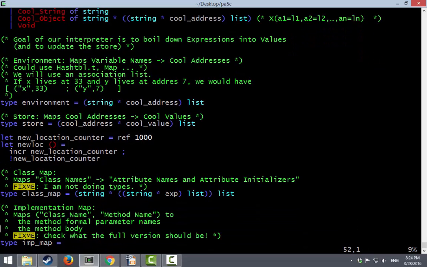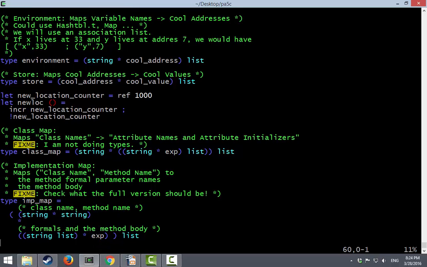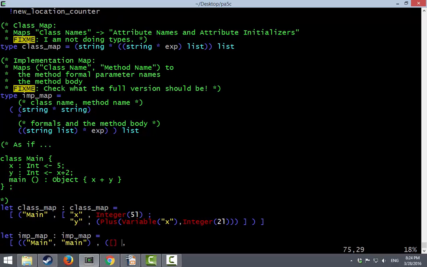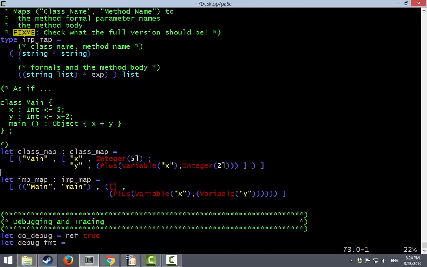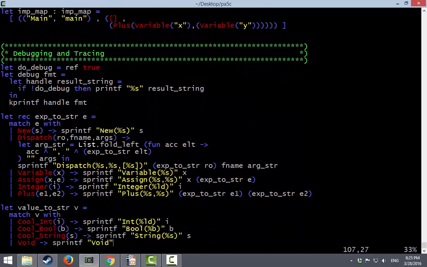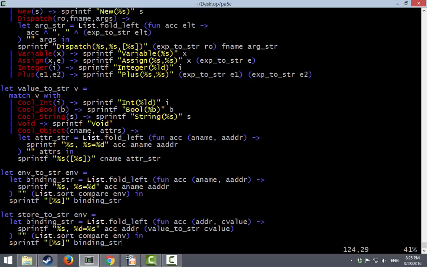Here's our way of getting new locations. A class map, for us, maps class names to attributes and initializers. An implementation map maps classes and methods to their formals and bodies. Here's the program we were pretending to interpret. 5 plus 7 is 12. Here's the corresponding class map and implementation map. By the way, you may have noticed, in some sense, we never actually used the annotated AST. That's fine. If you don't need it, it's redundant with the class map and the imp map. Here's our debugging and tracing, because getting this sort of code correct is very difficult, and you'll want to have more than just ad hoc printf debugging.